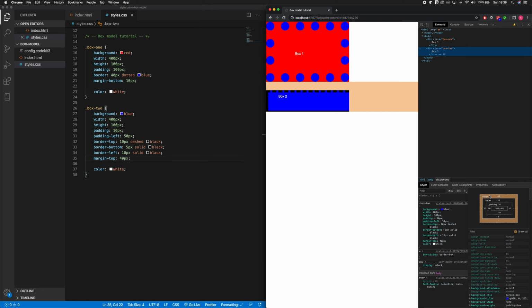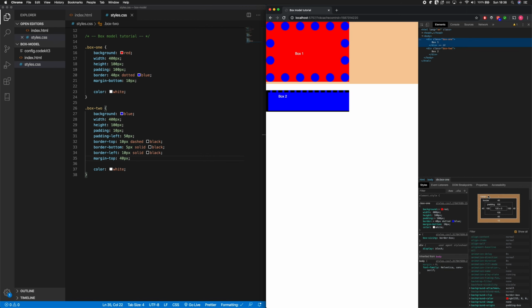If I go here, I've got 40 pixels margin, and you can see that's the whole gap between the two boxes. And if I look at box 1, my 10 pixels is actually sitting underneath the 40 pixels of the box below. That's known as margin collapsing. Now this only happens with top and bottom margin. And once again, it's not a bug in CSS.